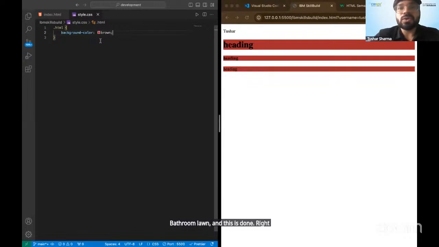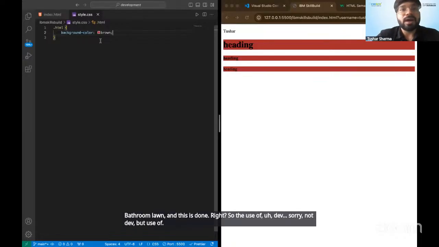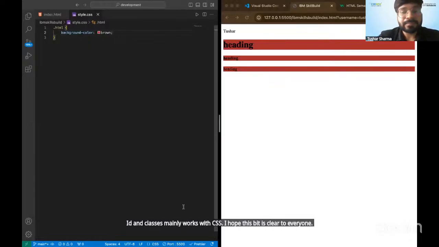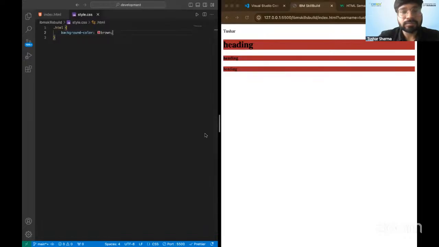So the use of IDs and classes mainly works with CSS. I hope this bit is clear to everyone. Yes, so we use hashtag for ID and dot for class. Perfect. Great.